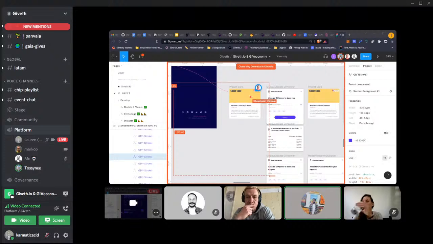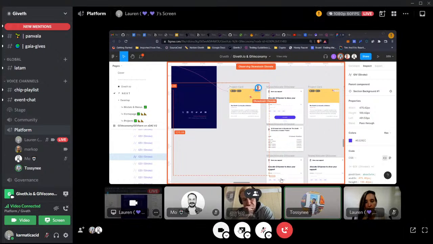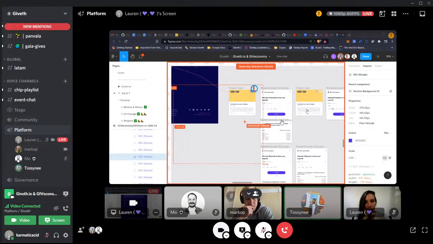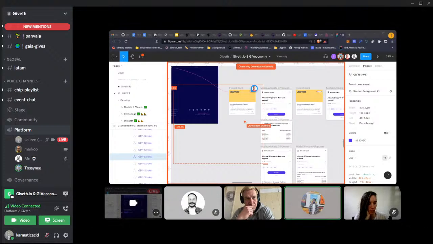Okay, now what we should do is, I hope this is not going to create a sort of feedback loop, where we have a lot of discrepancies between projects that have a lot of GIVpower and projects with less GIVpower.